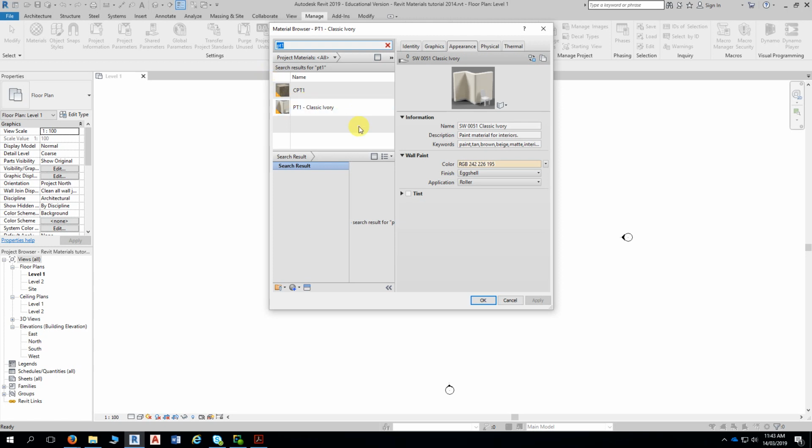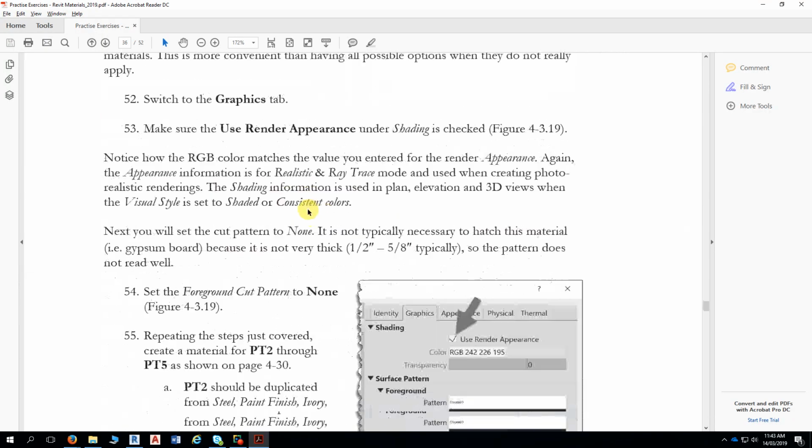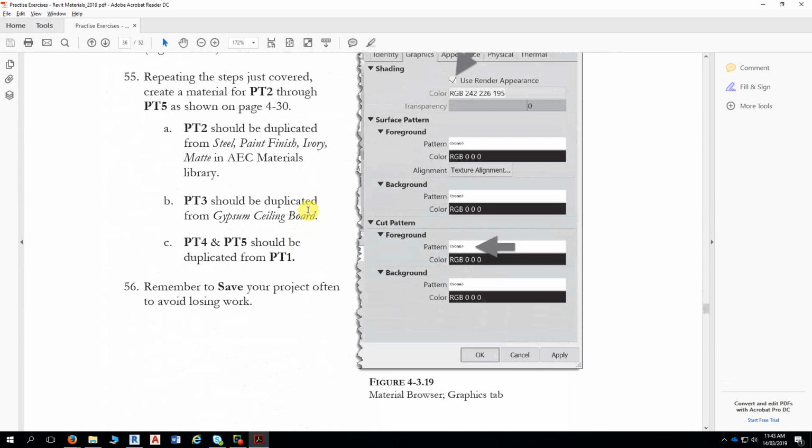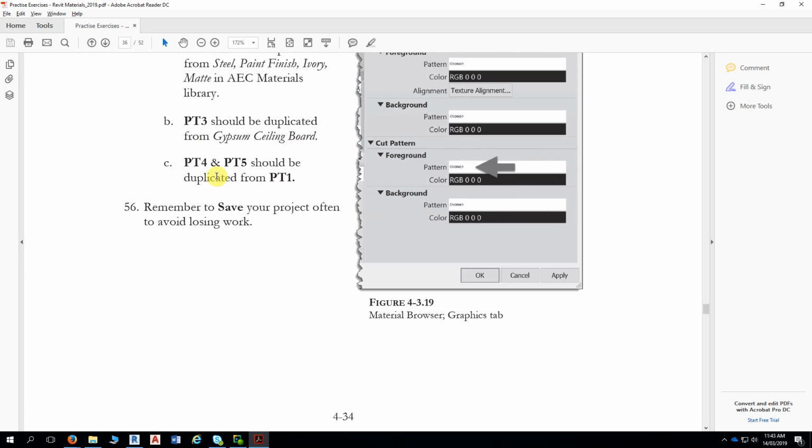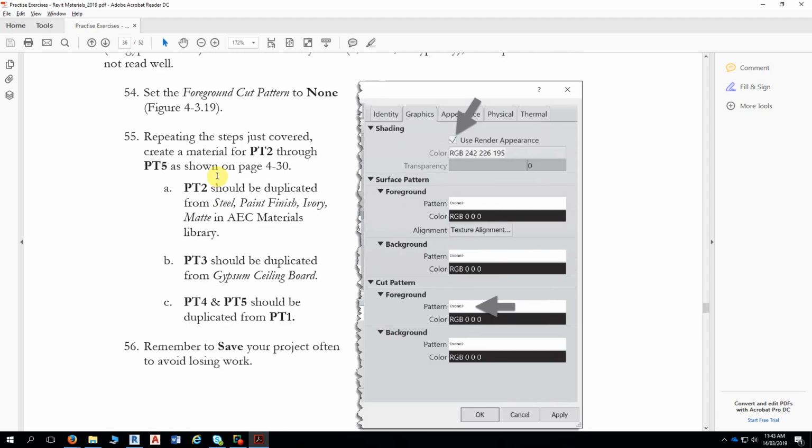Russell, on PTT2, the steel paint finish ivory, I can't find it in the library. So PTT2 should be duplicated from steel paint finish ivory matte. You look at page 30, Gary. That's a whole list of them. You don't even need to access the catalog on the website. You can just use them. Now this is from in Revit.